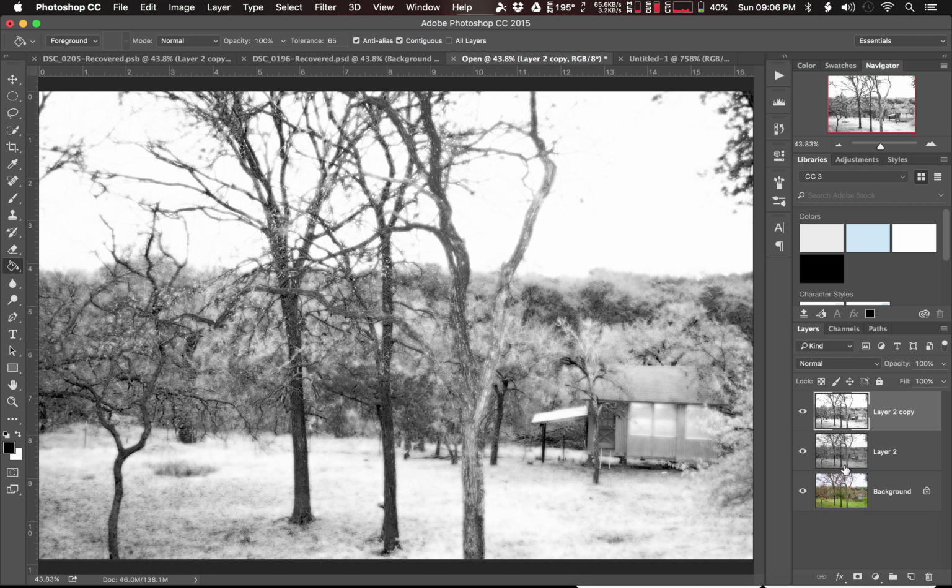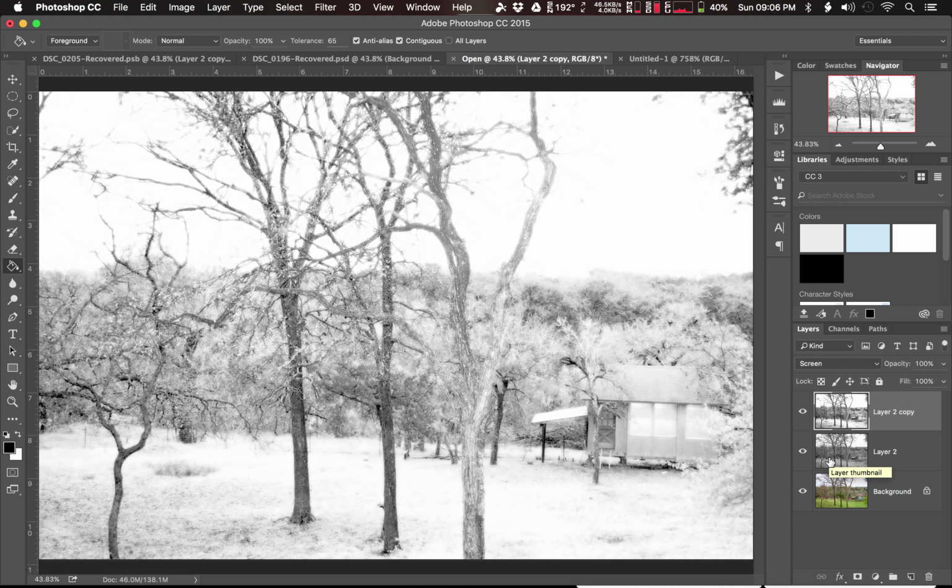Alright, so now we have this kind of like soft black and white photo here. Doesn't quite look like snow. But let's go ahead and change our blend mode here from normal to screen. And it's starting to look a lot better here now, but still it's too black and white. So let's take our background layer, hit Command J, copy that to a new layer.